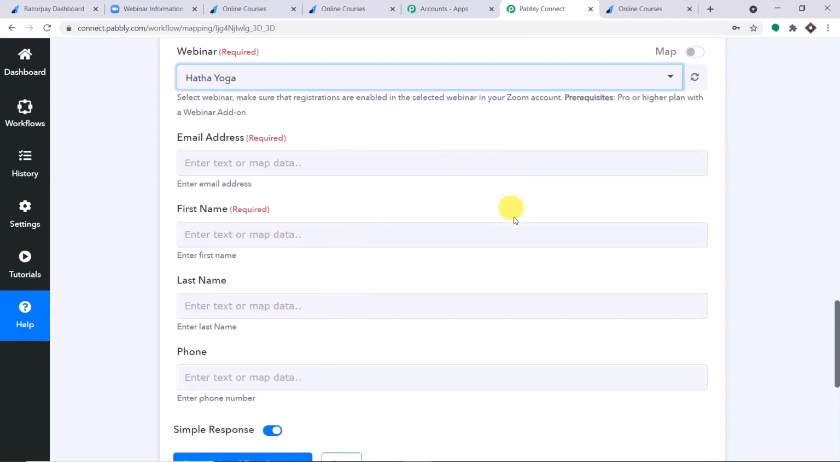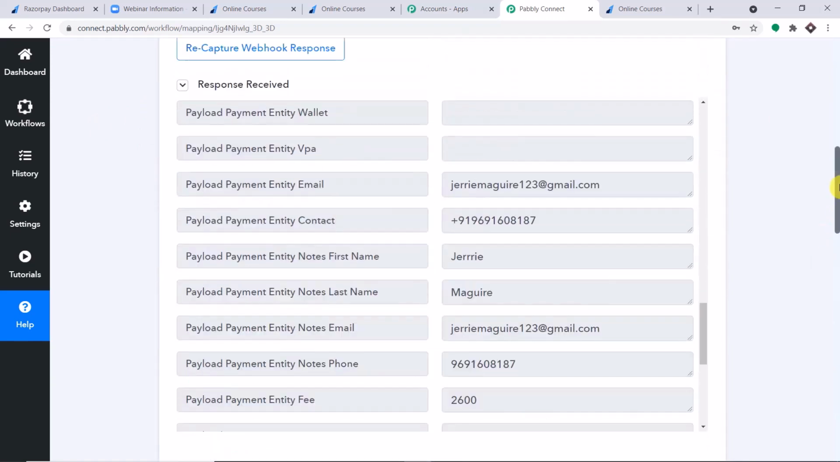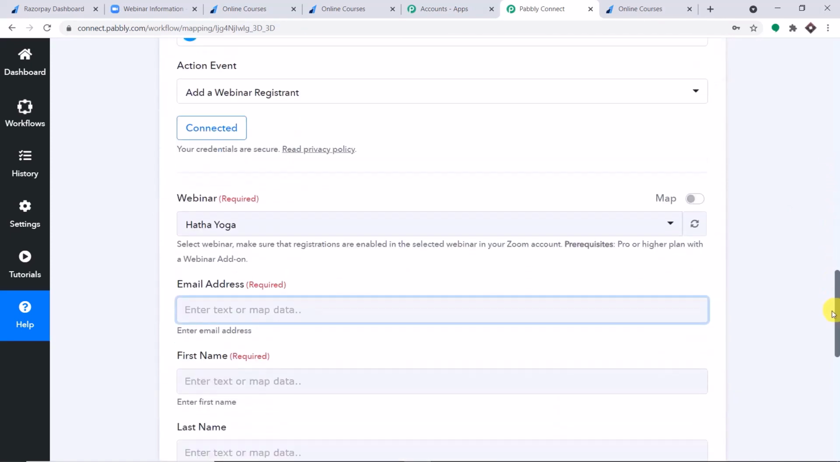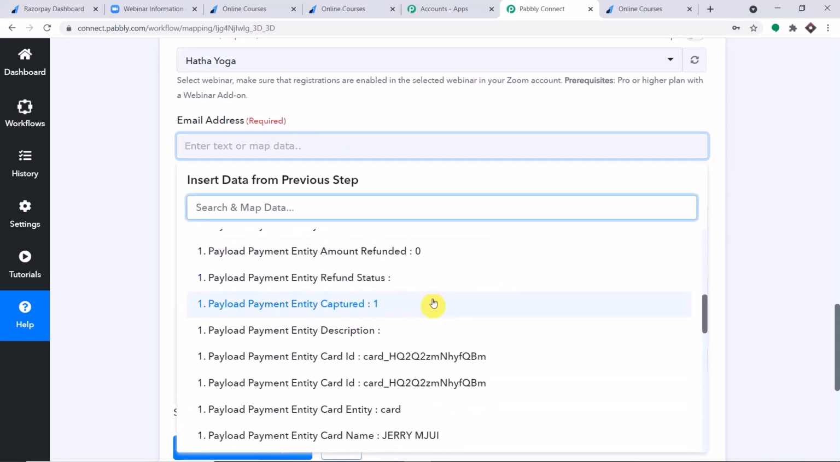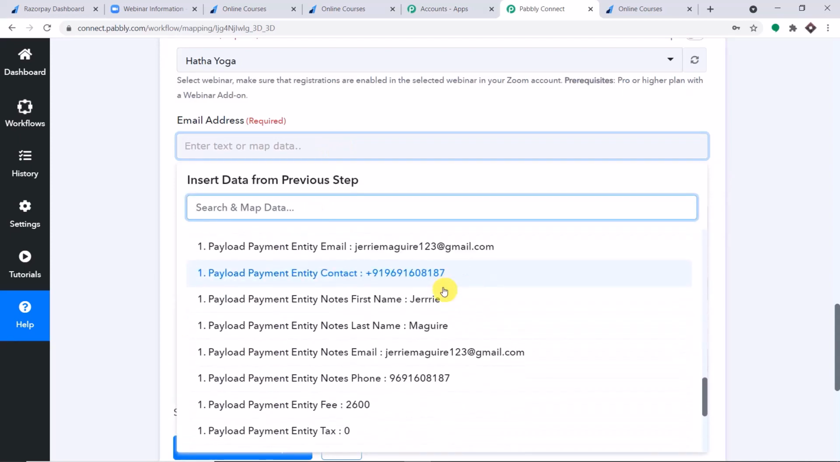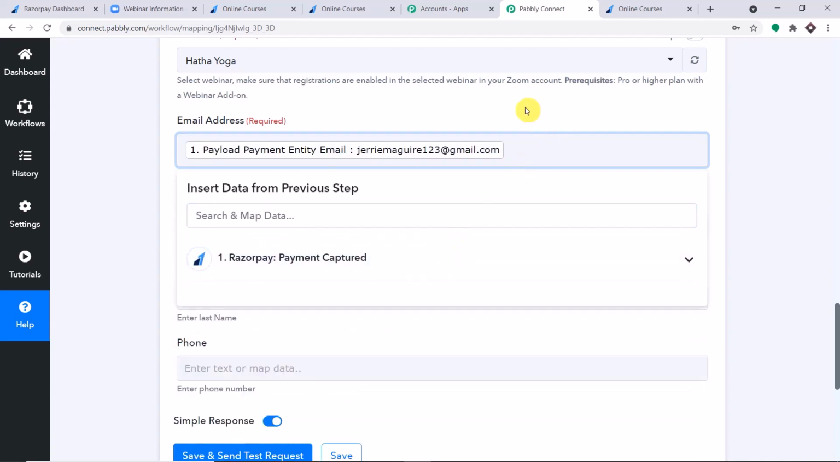We basically map all the details one by one. So we have the first field, that is email address. So we click here, and remember this is the data that we want. Okay, Jerry Maguire. This is basically the detail that we want. So we are going to map this particular detail here. So let me just click here and Jerry Maguire. Okay, this is the one we want, Jerry Maguire, and we have mapped it.